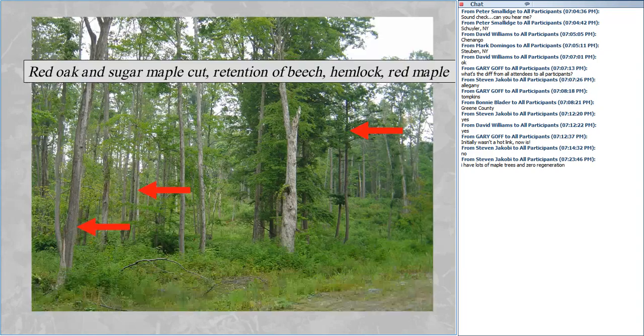Okay, so let's look at threat number one, which is high grading. This is a stand in Saratoga County that was high graded. I'm standing on a road that bisects what was a fairly large harvest site. It was owned by a family, and the patriarch was quite old. I don't know if he actually signed a contract or not, but there was an agreement with this operation that actually involved a forester and the logger, and that was essentially a high grade or a diameter limit cut.